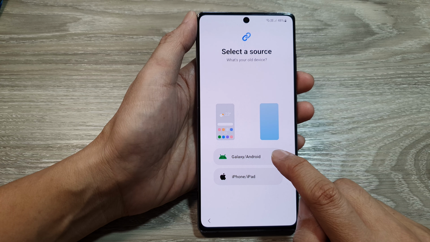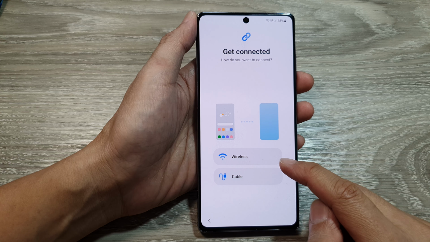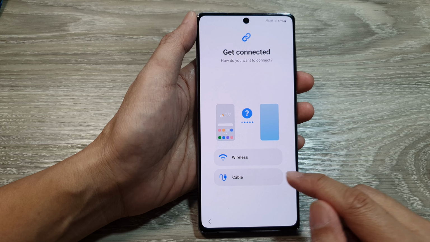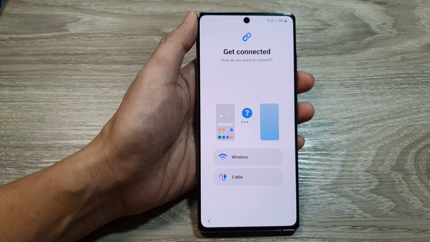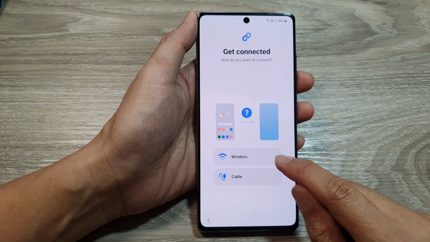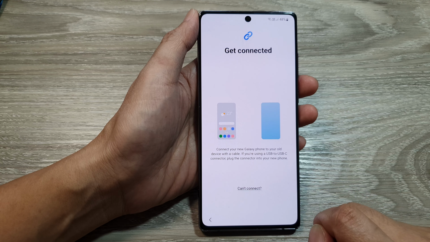Next, you want to choose Galaxy or Android. And here you have two options. You can transfer using wireless or cable. If you do have a cable, then use the cable, it will be faster. If you don't, you can choose wireless. In this video, I will choose cable.